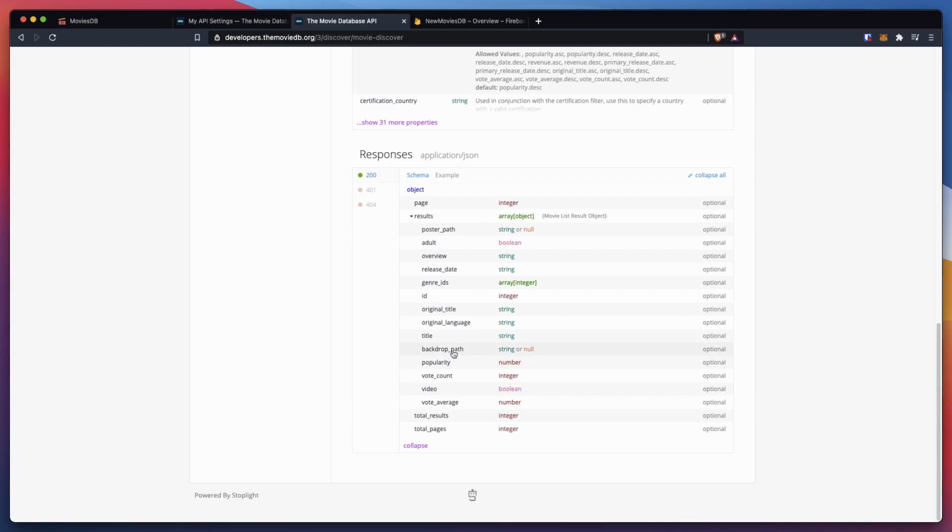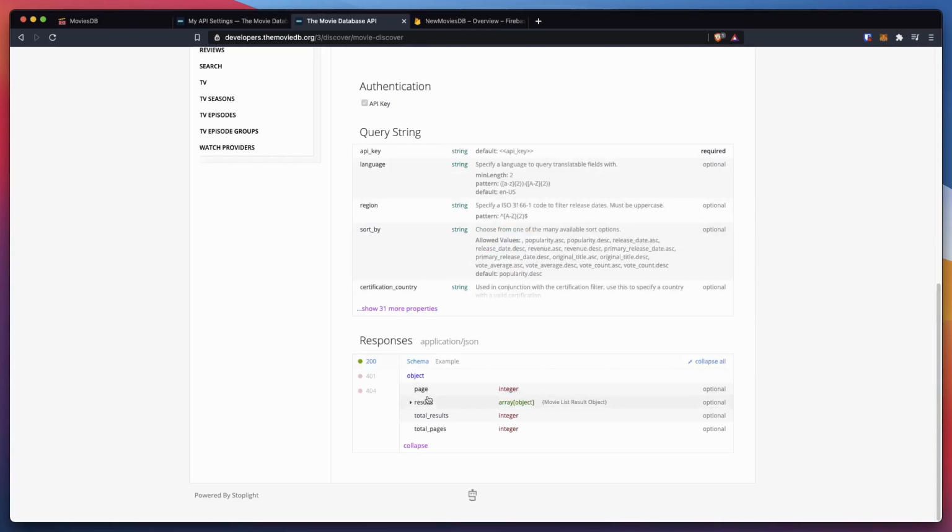And the backdrop path is the one that actually gives us that major background that we're going to be using. So we're going to be using the poster, the title, the overview, and the backdrop path. I believe those should be enough in the results section. But on top of that, we're going to be using the page and the total pages.